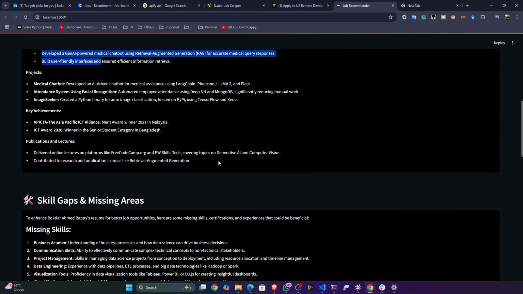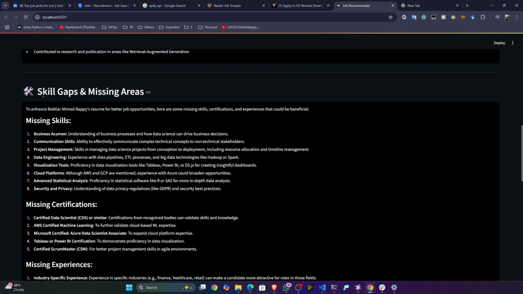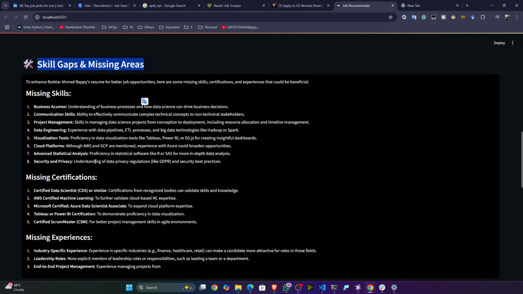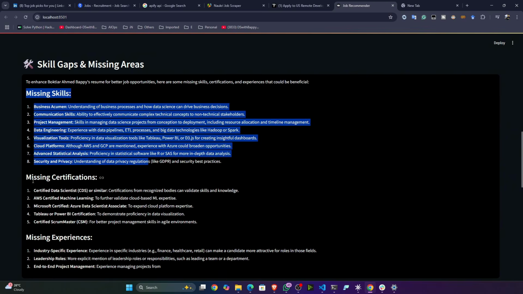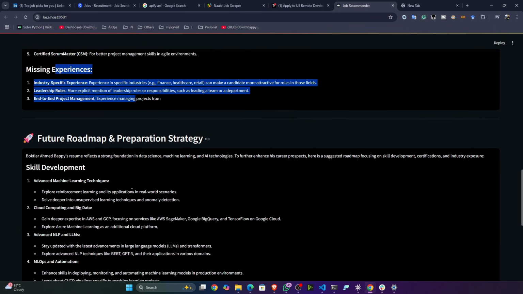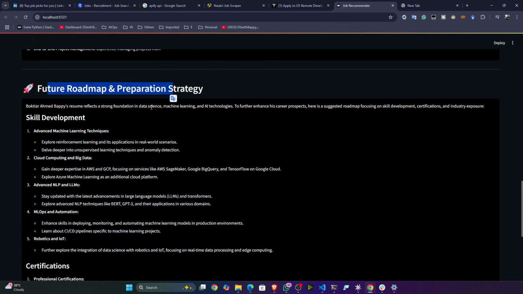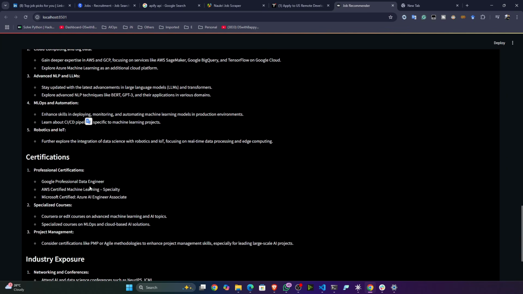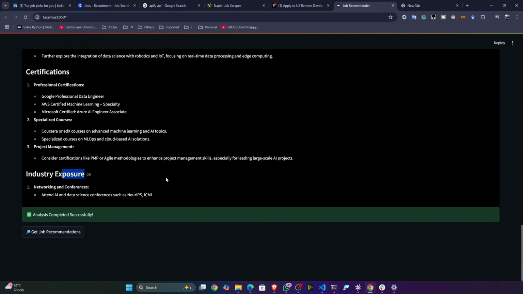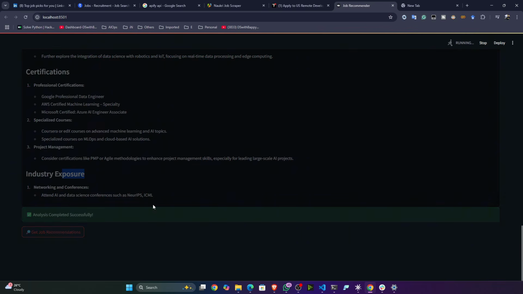Okay. Then once I got the summary, I can also see my skill gaps and missing areas. So these are my missing skills, missing certifications, missing experiences. Then this is the future roadmap and preparation strategy. So you can see skill development, certification, and industry exposure. Okay, analysis is completed. Now if you want to get the job recommendation, just click here, get job recommendation.